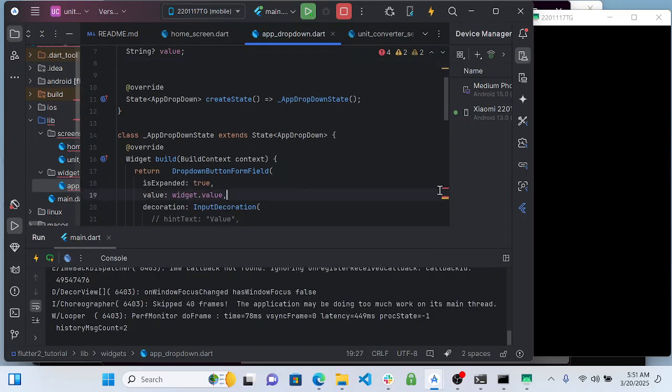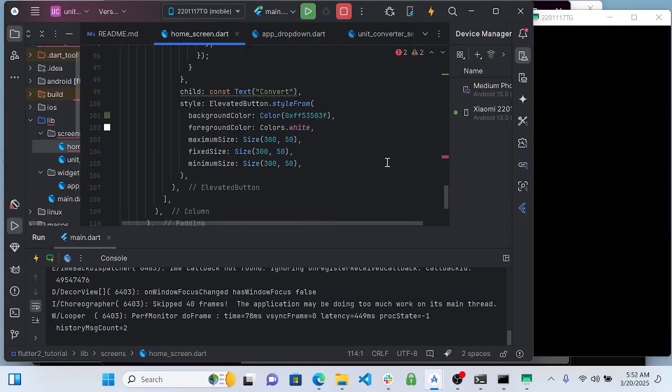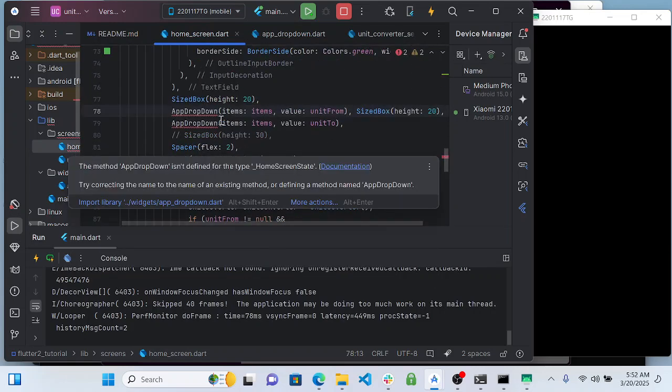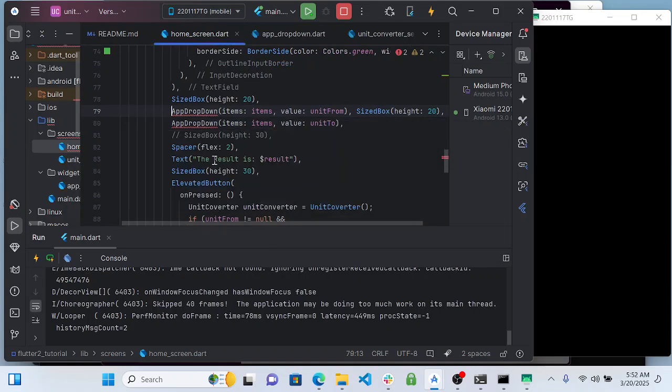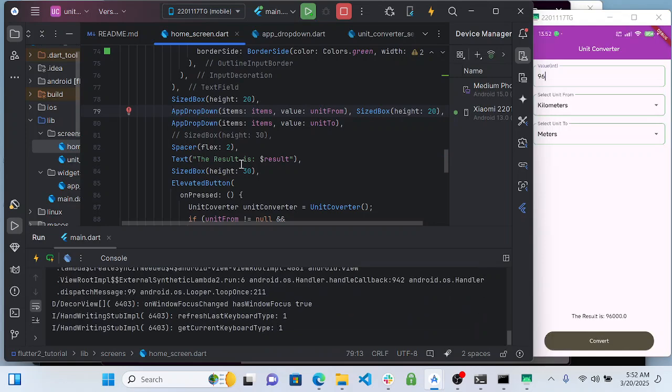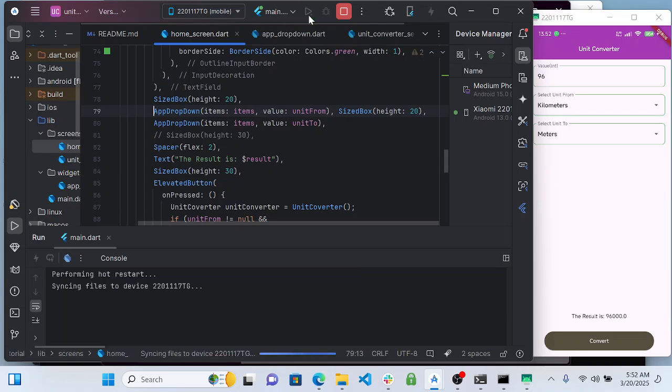So what else do we want to change? Now we can do widget dot value is equal to, then we remove this and we are good. Then in our home screen, let's go and import. So let's try and run our app again. Do we have any error? No. Let's run our app again. Let's restart our app.